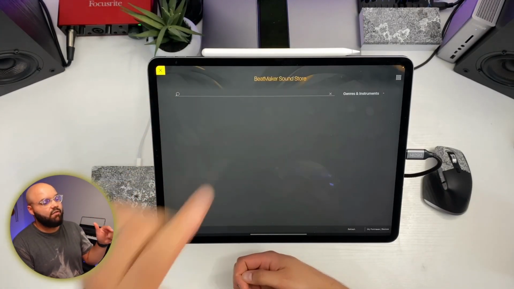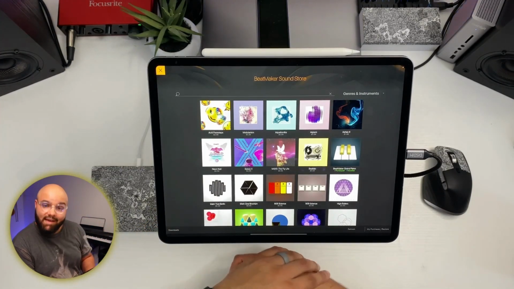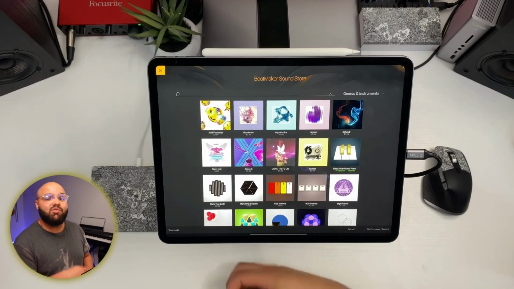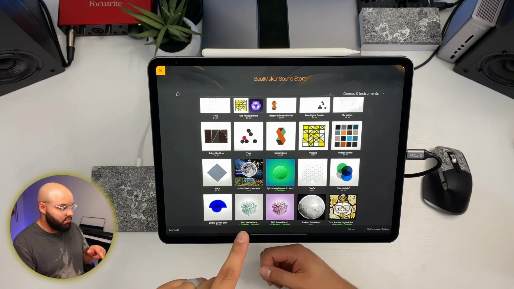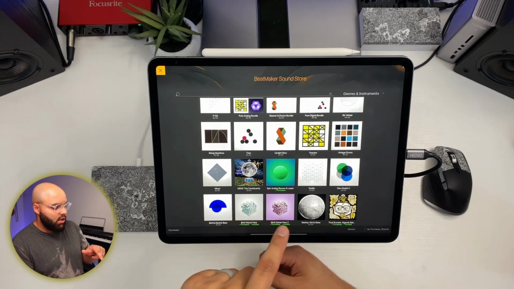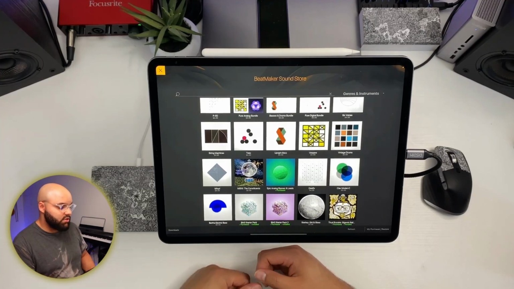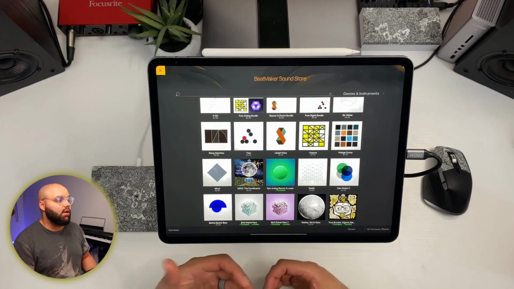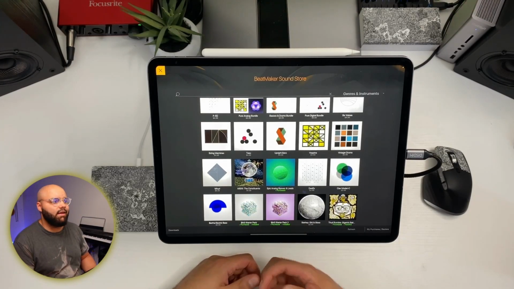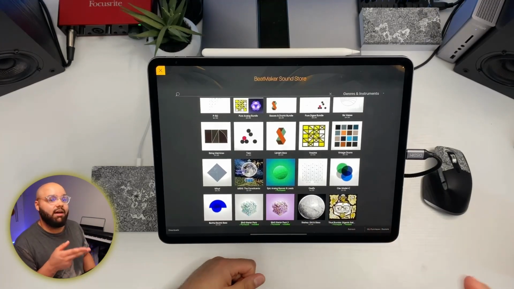Over here, you're definitely going to want to take a quick trip over to the BeatMaker Sound Store, because BeatMaker 3 comes with 3 free packs. And so that's the BeatMaker 3 Starter Pack right here, the BM3 Starter Pack 2, as well as Thud Rumble. Those 3 come free when you buy BeatMaker 3, which goes for $26.99 in the App Store unless it's on sale. And so you'll have to go in here and download those.